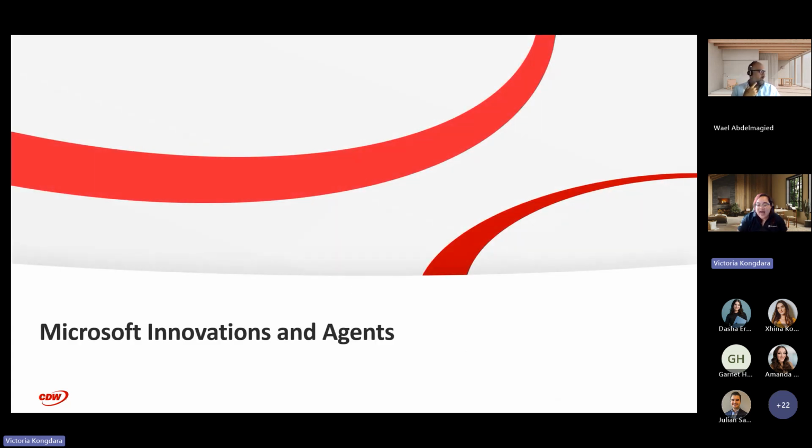So now that we have the base, like the terminology and foundation of what agents and workflows are, let's take a look into the latest innovations from Microsoft.